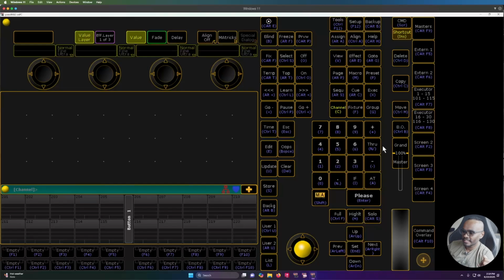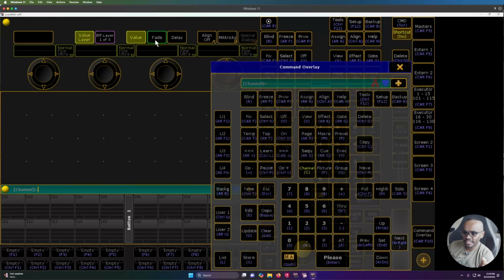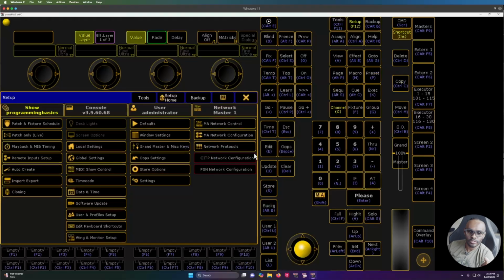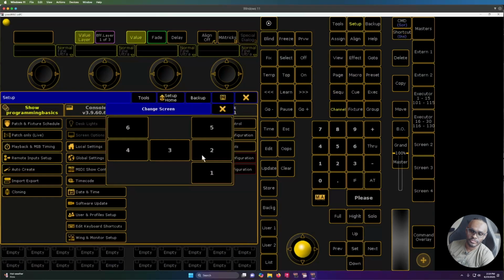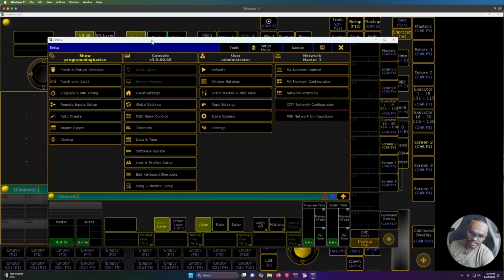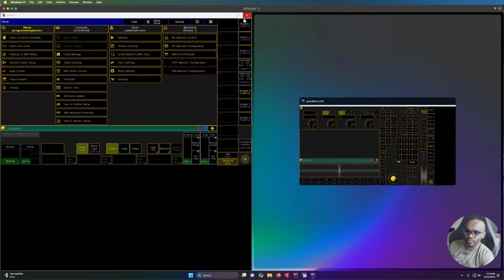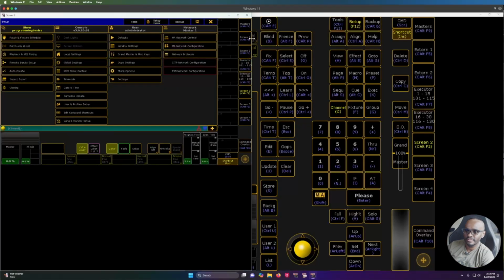Okay, so now we're going to go over to the command overlay, which is over here, and we want to click on the setup button. So like I mentioned, this will open on screen 1. We can shift this over to screen 2 by clicking on this little monitor icon and clicking on screen 2. And now that I have it on screen 2, I want to size this up to take up my full screen.